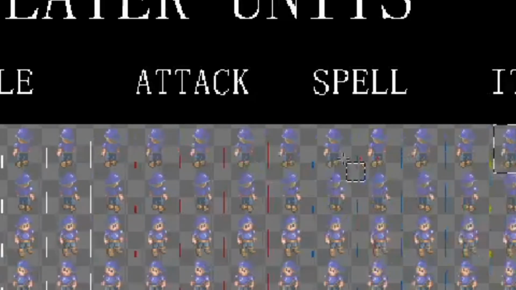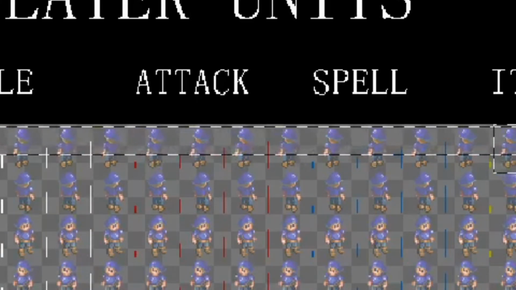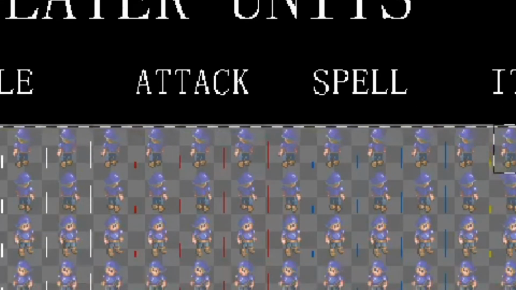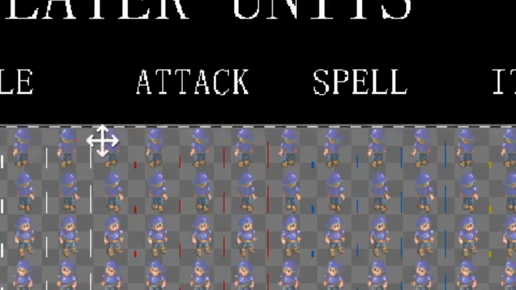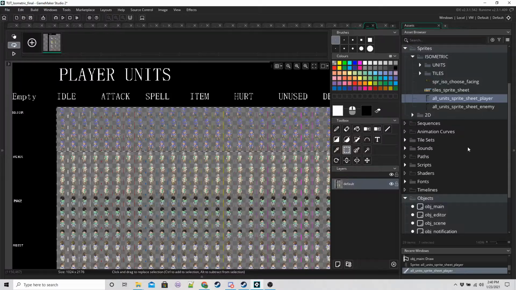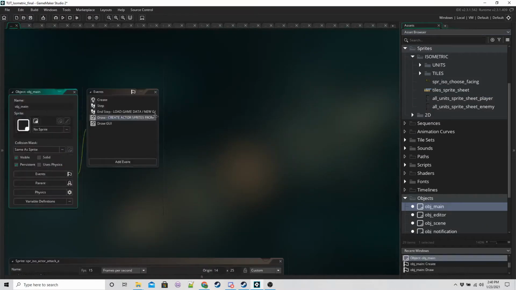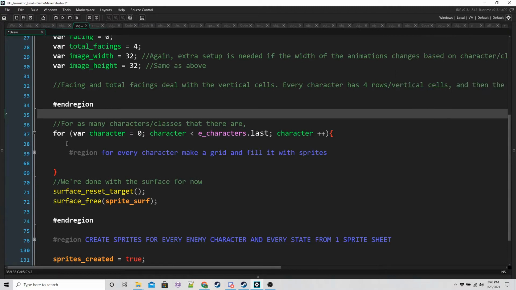And it's going to do this for all of these sprites, and then all of these sprites will be saved into the character grid. So hopefully that explains what it's trying to do, or what it's doing. And here's the actual code.